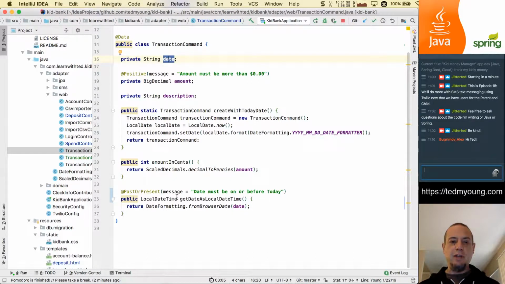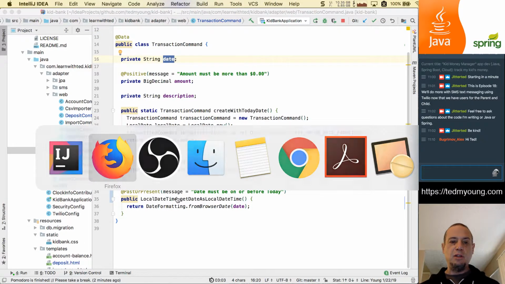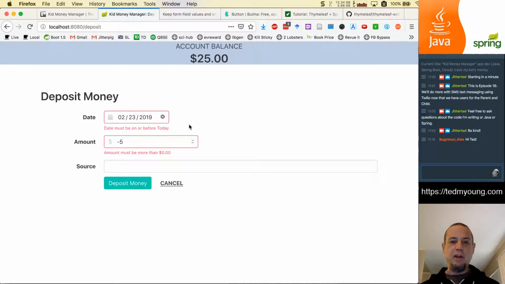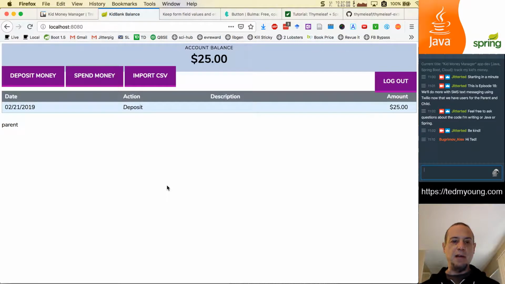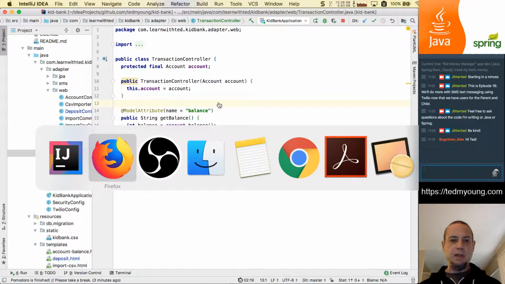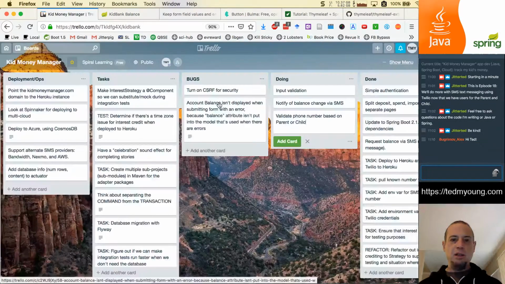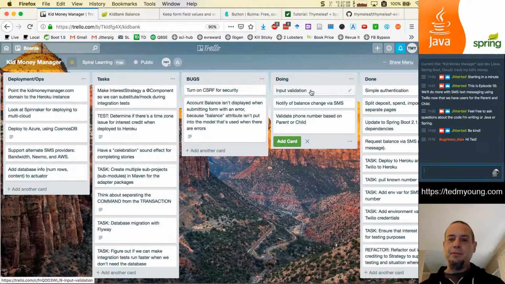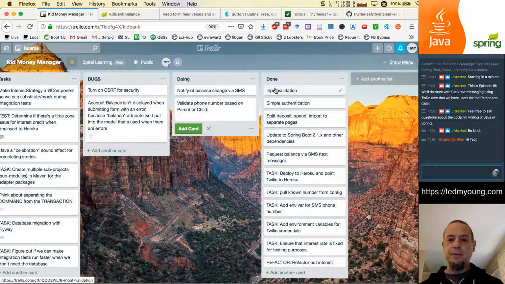The page looks good. We have our error messages. We have our account balance. We can cancel out, and it returns to the home page. Okay, so that's pretty much it for just catching up on some cleanup. So let's go to our Trello page. Other than some cleanup that I know I need to do, the main functionality of input validation, I will consider done.